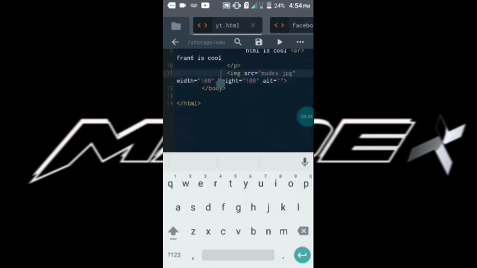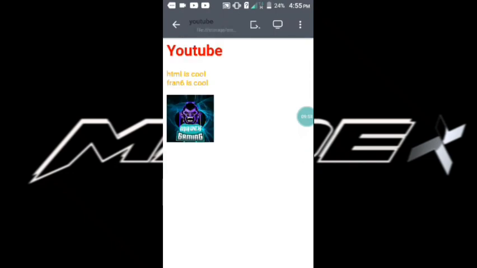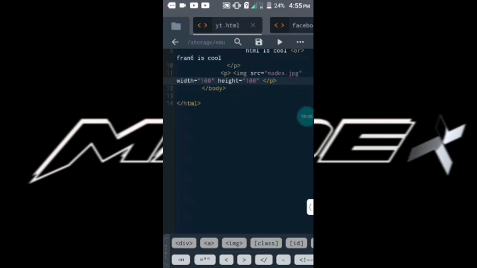You can also put this thing inside the paragraph like so. P, close paragraph. Open paragraph. Now this is inside the paragraph. As you can see, that's what we can teach for now.